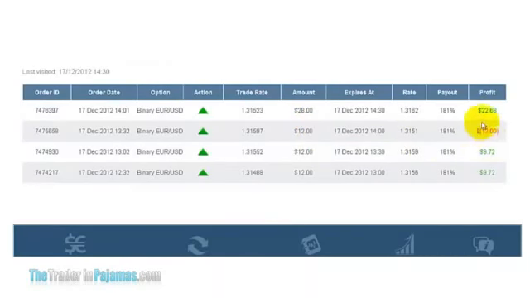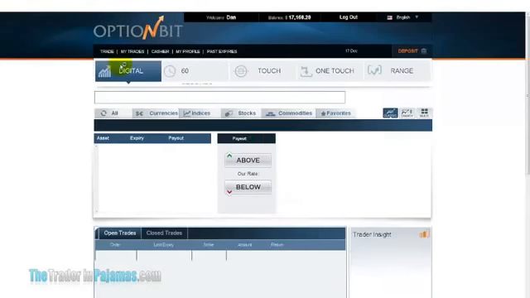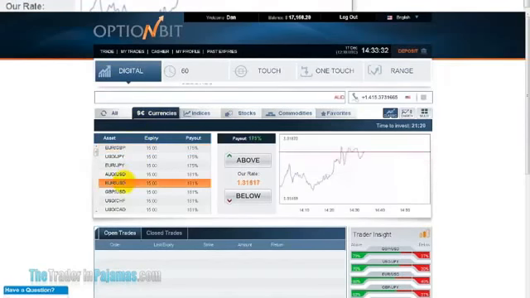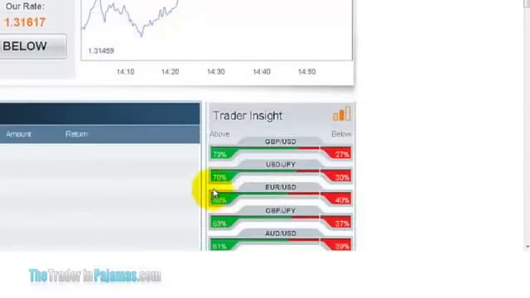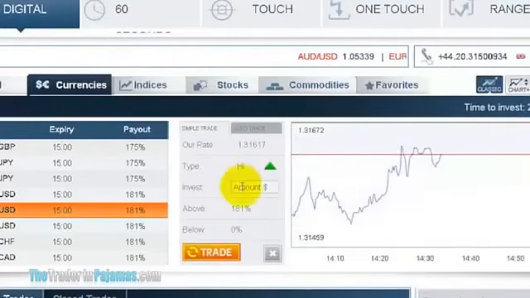So you can see my latest trade for $28 right here, and in total, this trade brought me a profit of $22.68, which is enough to cover that $12 loss from my previous trade and make me a $10.68 profit on top of that. I'm going to click on Trade again. Click the Currencies tab, select Euro USD. I'm going to look at the Trader Insight, and what I see there is that 60% of traders are saying the Euro USD is going to go up. So I'm going to click the Above button and open a $12 trade. Then I'm going to click the orange Trade button.